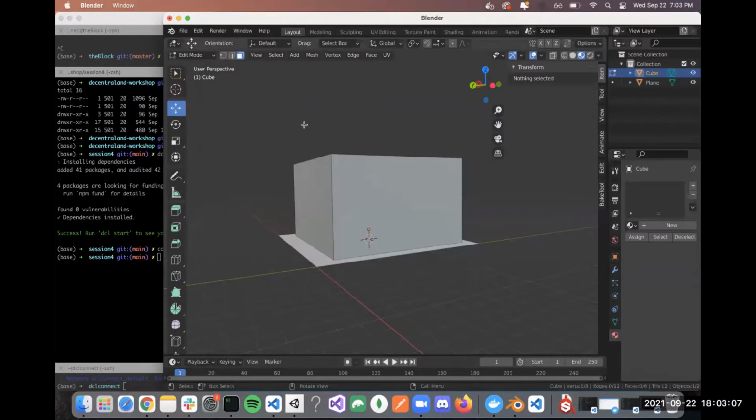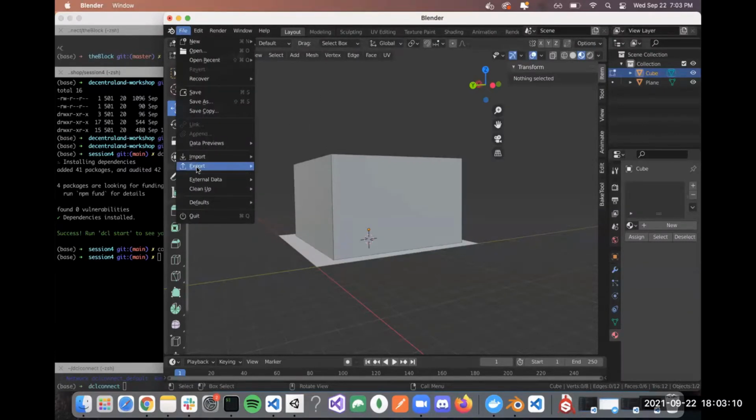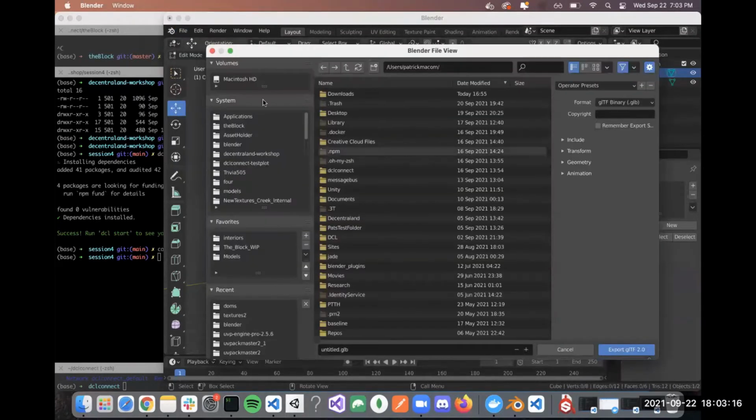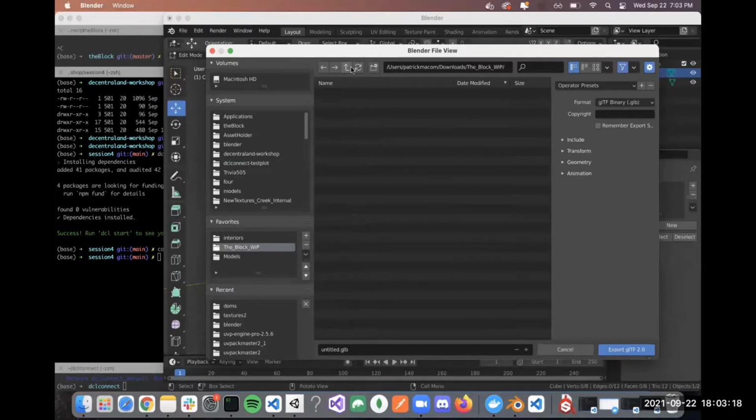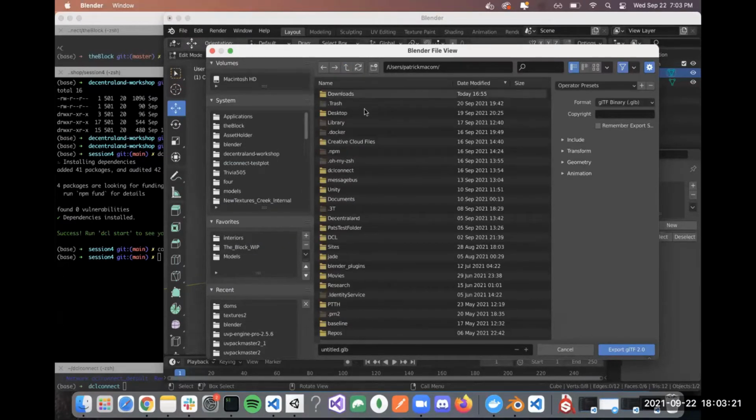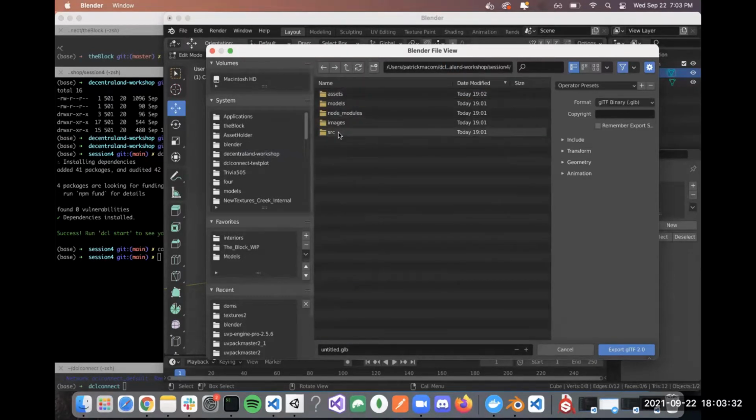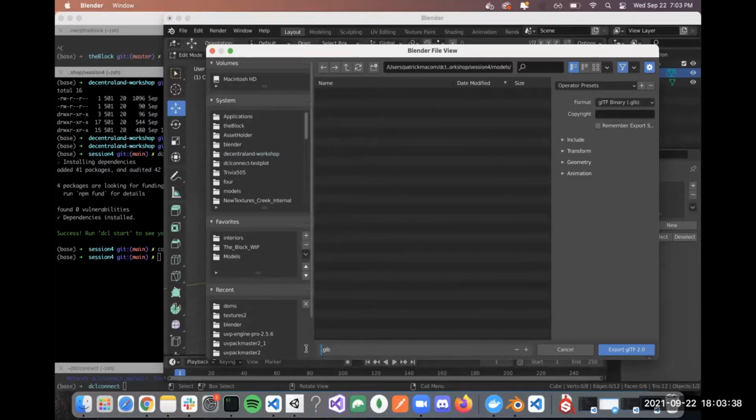So now let's go ahead and export this. If you go to File, Export, the GLTF. This is an open source file format. Hold on, I've got to bounce out of these directories. I'm sorry, I have it in a different folder. Workshop session 4, and so there's models. I'm going to name this thing plot.glb.